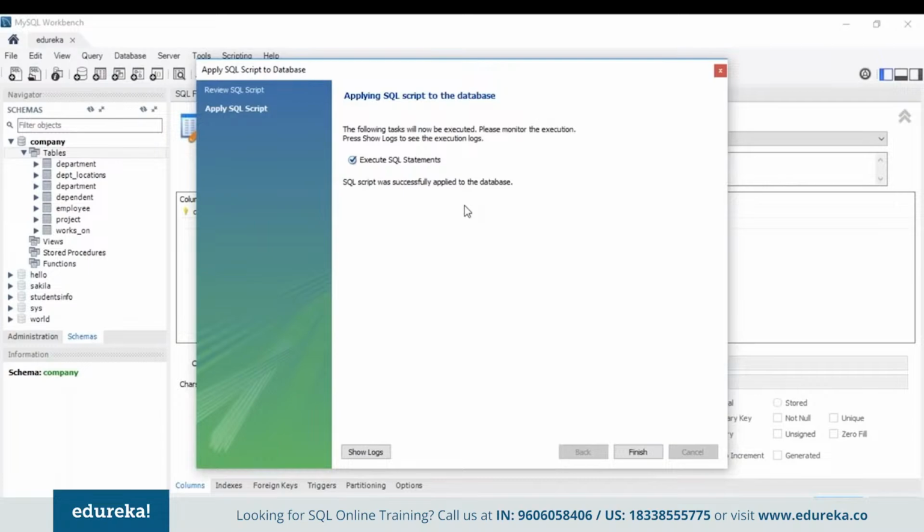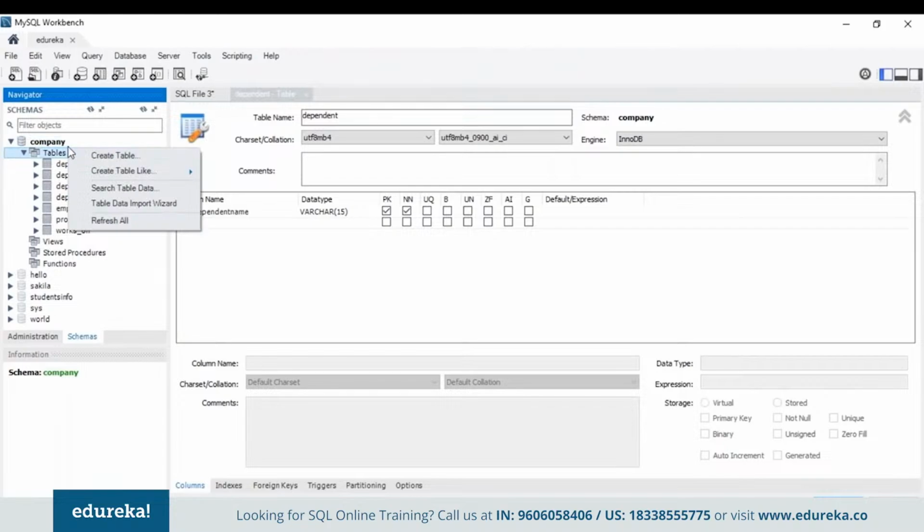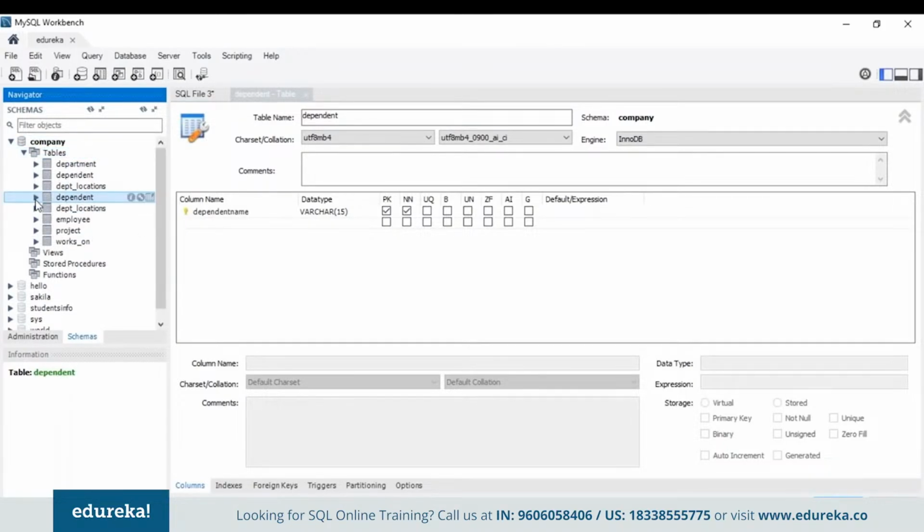And then you can see that you get an output that all these SQL statements have got executed, right? So just click on finish and this wizard will close. Let's now refresh this particular section. And you'll see that our dependent table has been created with the column name dependent name, right? So that's how you have an option of creating tables like that.